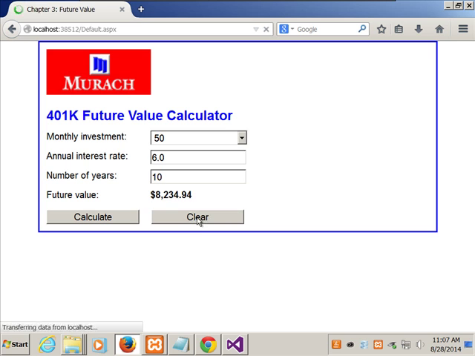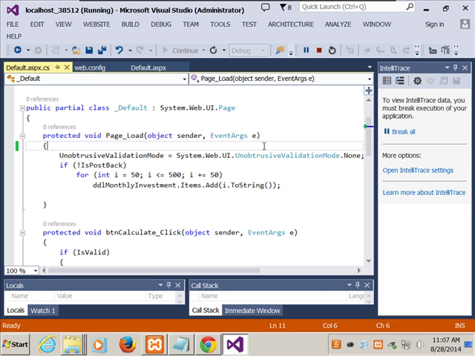Yep, everything looks fine. Clear works, good. All right. So, now do you realize that when I close that browser window, when you look on the screen right now, the program's still running? You may have noticed that, you may not have.